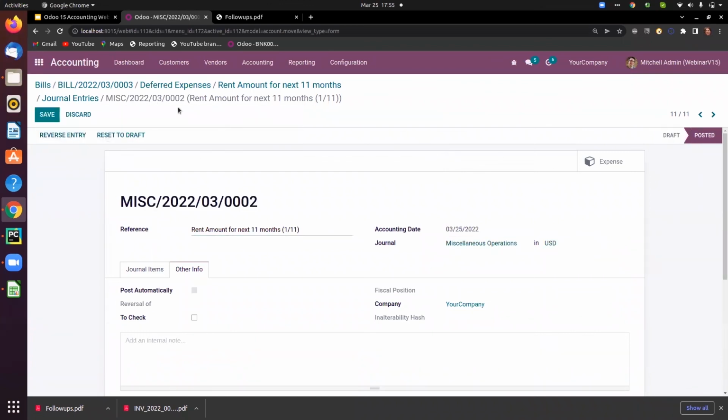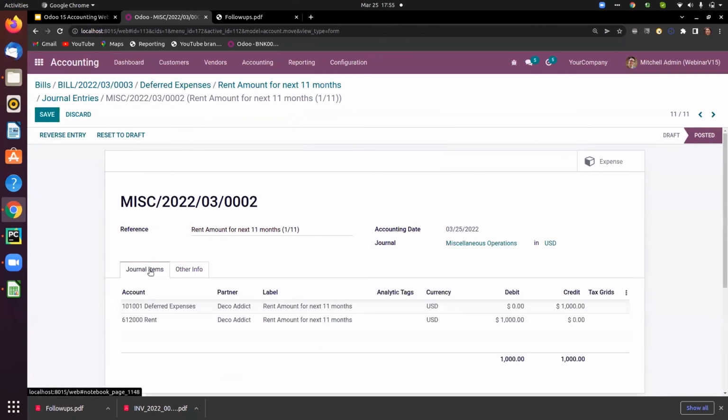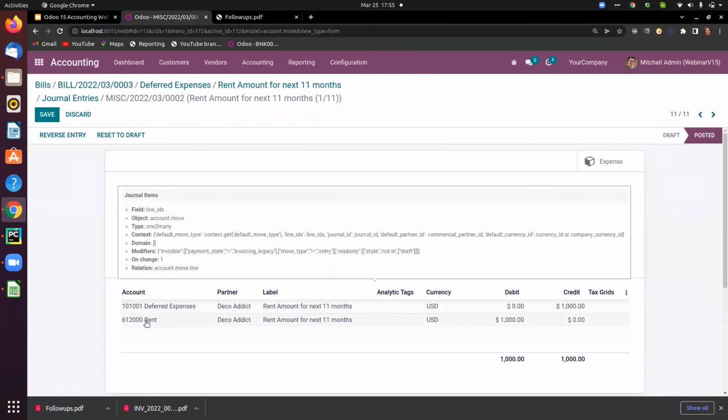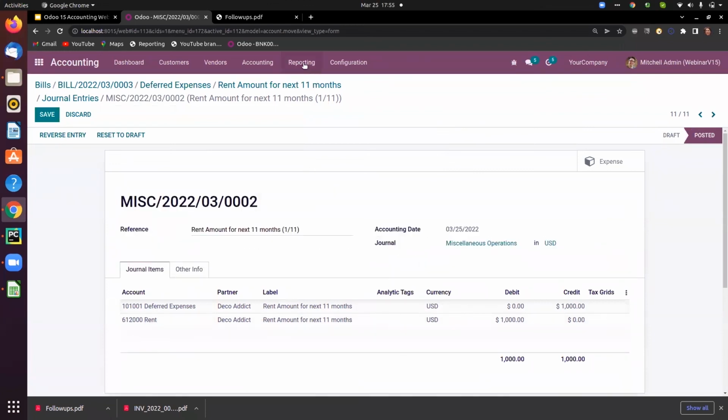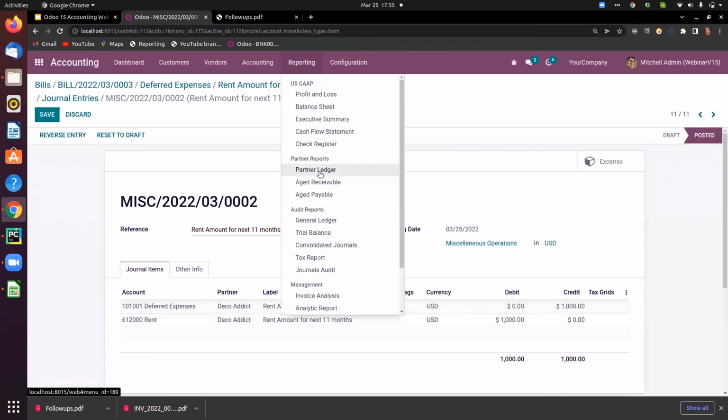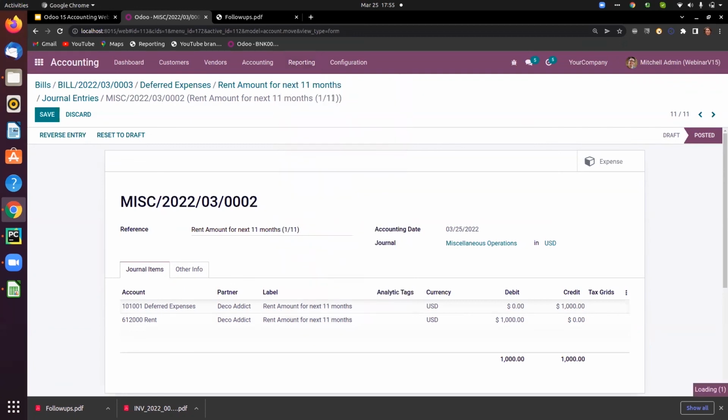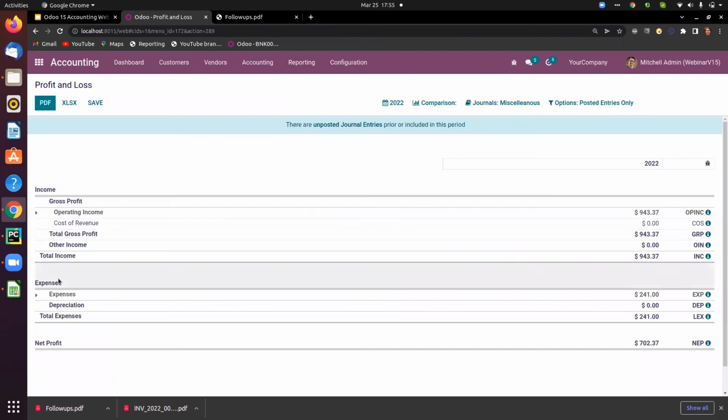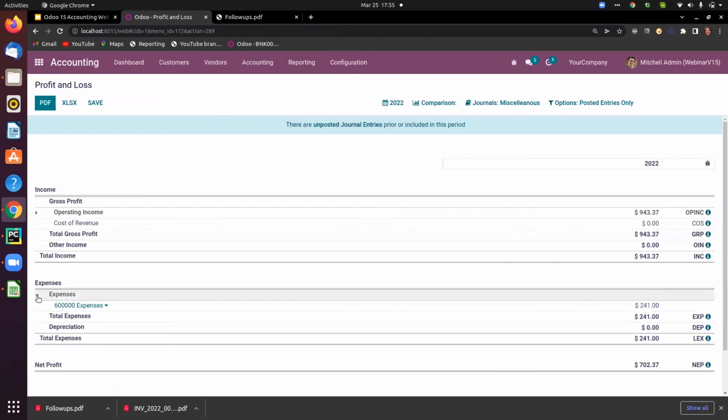Okay. So in the journal items you can find the deferred expense and rent, that is the expense account is affected. So this you can find in the profit and loss report. In the profit and loss report, okay, under expenses by this month.